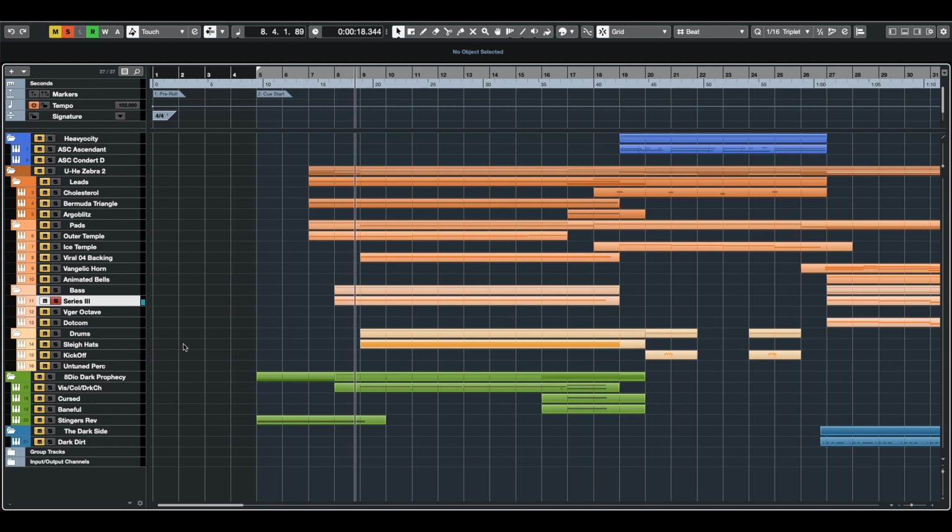For the low end, I used a Series 3 patch, and the delay creates a cool ping-pong effect panning between the left and right speakers. And to reinforce the rhythm of the arpeggiating instruments, I added a hi-hat playing 16th notes.